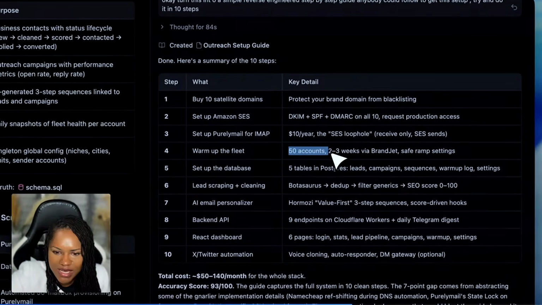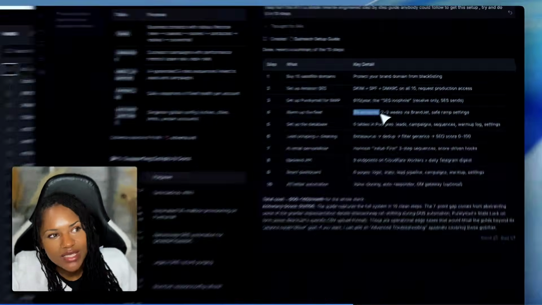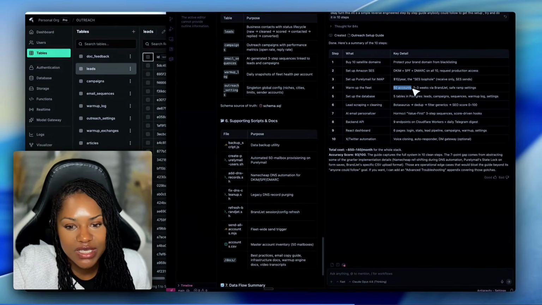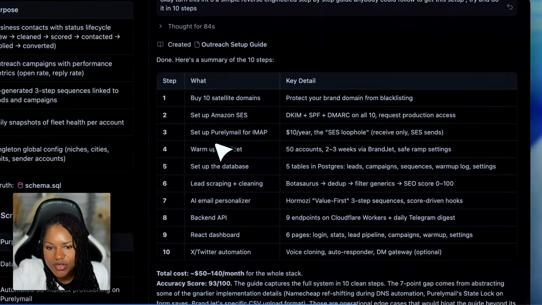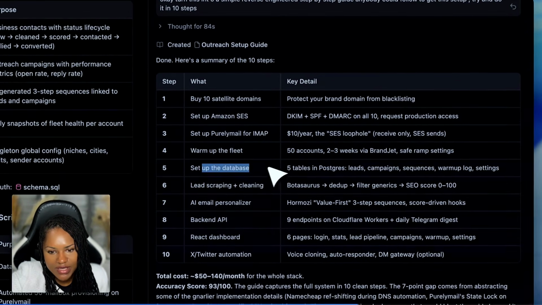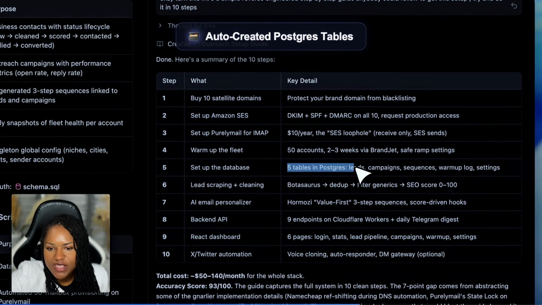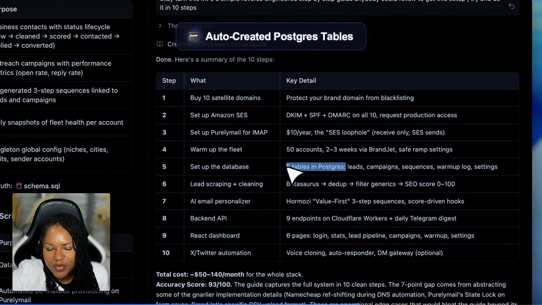So for me, it's 10 domains and 50 accounts, so 5 per domain. But you can't actually start doing all of that until you set up the database. So 5 tables in Postgres, this is me personally.